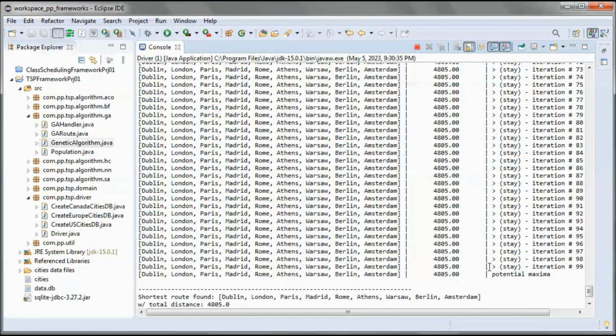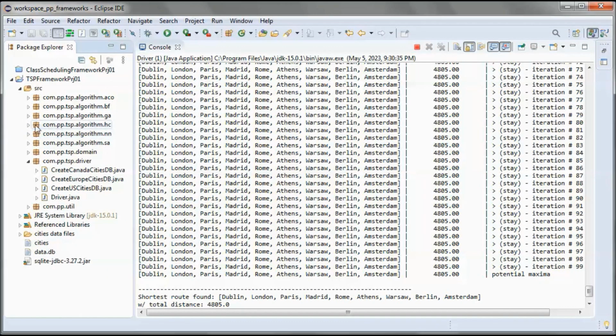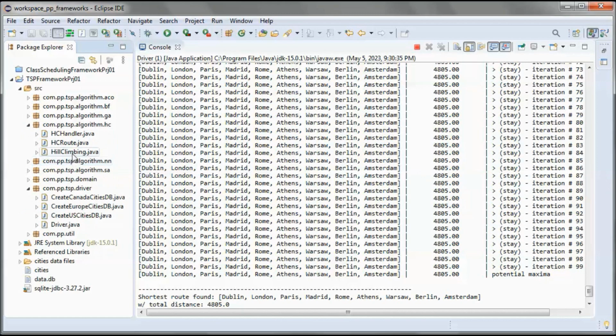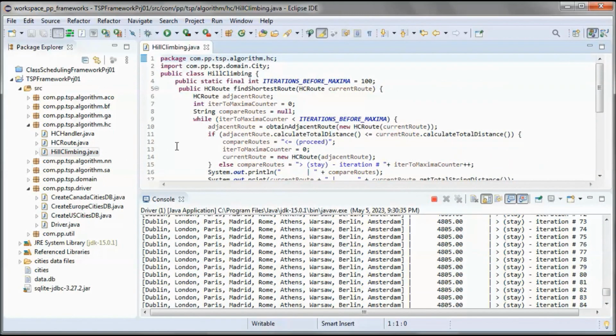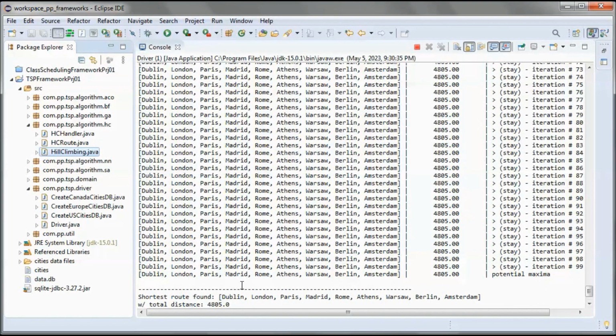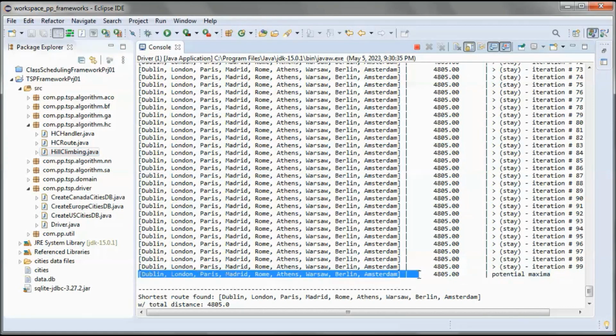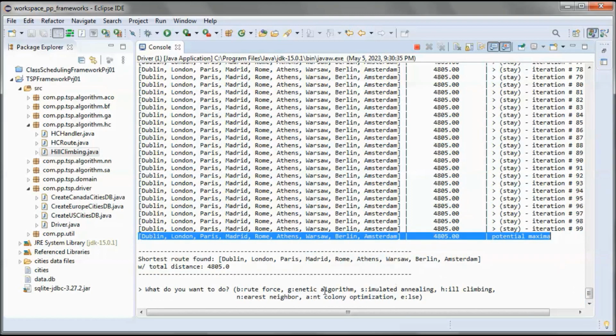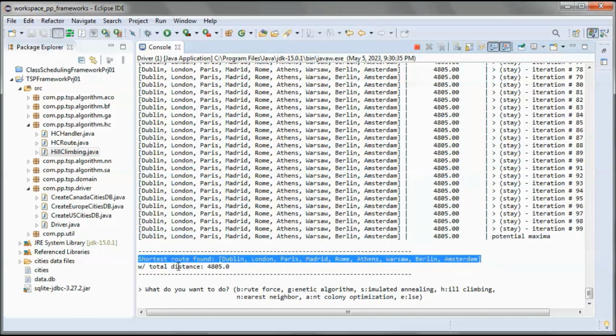we did 100 iterations, and we set that here, so iteration before maximum. So we consider this as the shortest route, so a potential maximum. So we found this route having this total distance in miles.